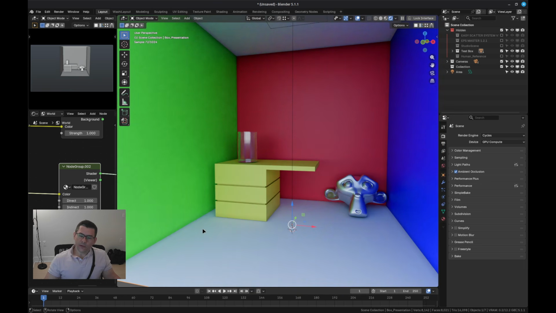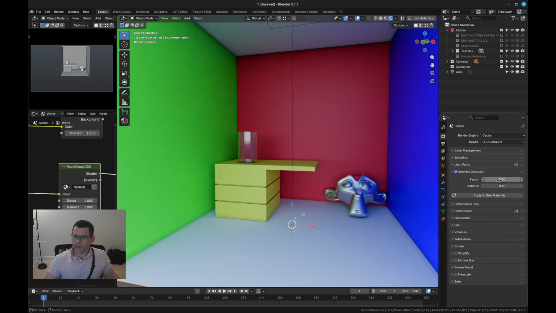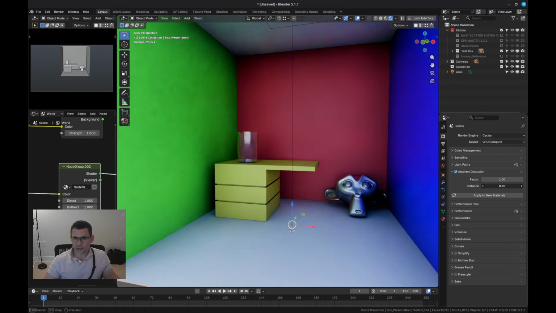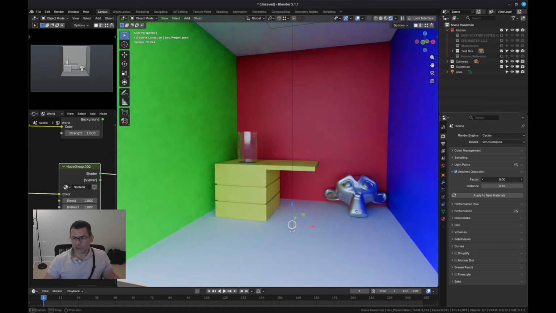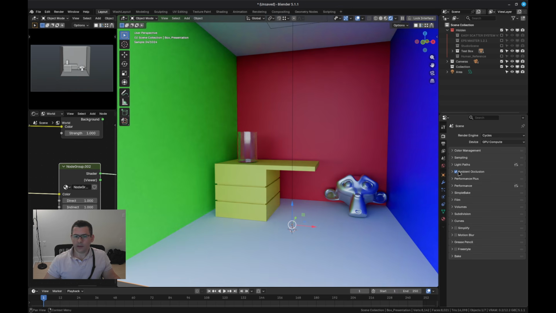Okay, so for that you still have open here the tab, and you have some settings here. Those settings you can play with: the factor, which means the intensity of your ambient occlusion. See, the corners become very dark, and the distance as well. And you can reduce the factor to get just the look that you want, right? And the depth that you want.